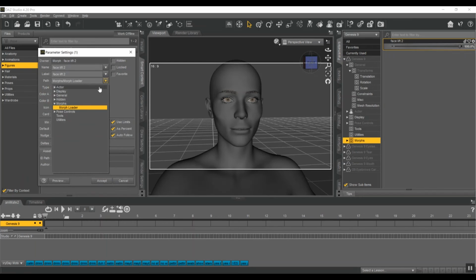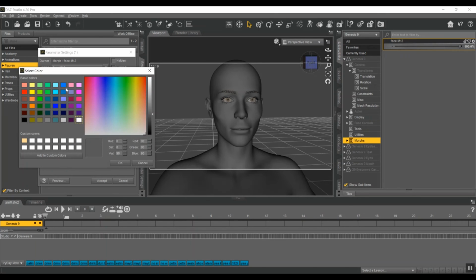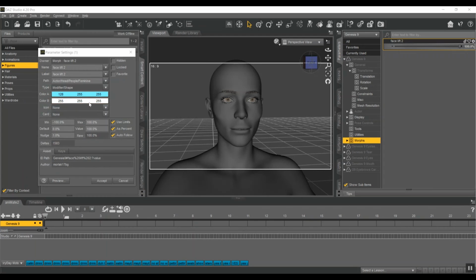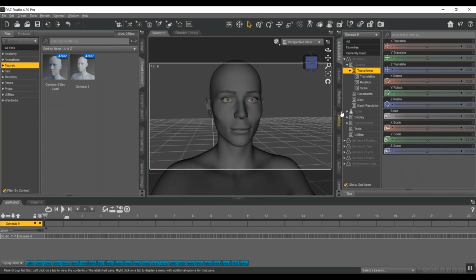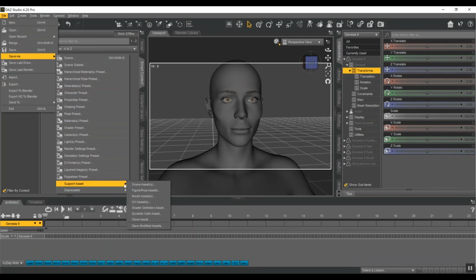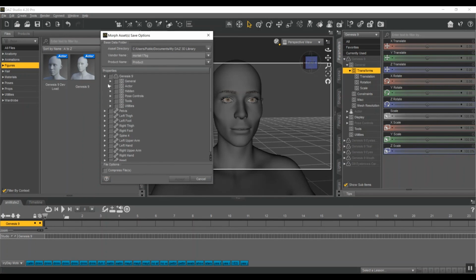Go to Path, click on the little caret, Actor, go to Head, People, Feminine, and again, I'm just going to make my custom colors, Accept. And once again, it's in my shaping menu. Now to save it as a face morph, Save As, Support Asset, Morph Asset, and this time it goes to Gen 9, Actor, Head, People, Feminine, and Save. Push Accept.